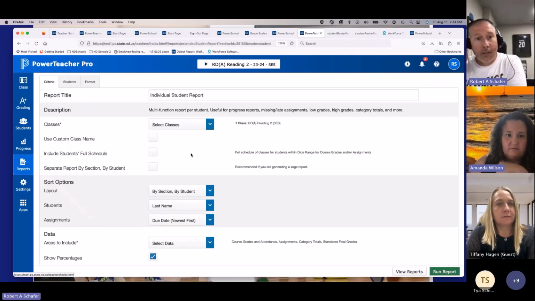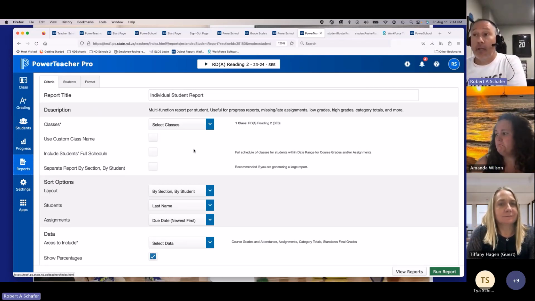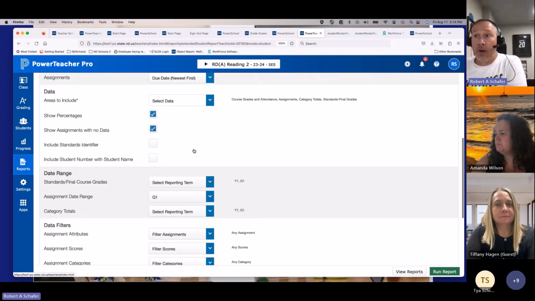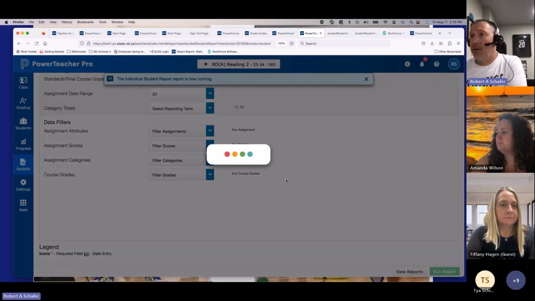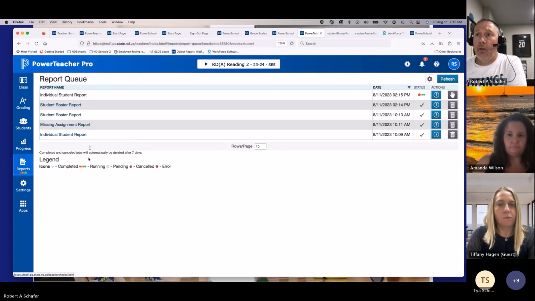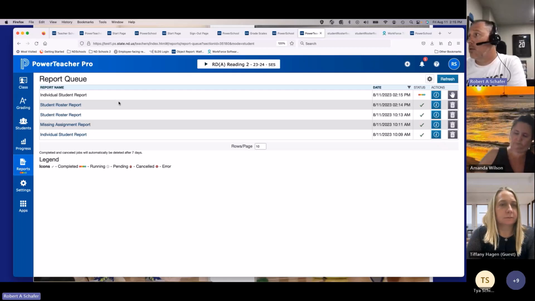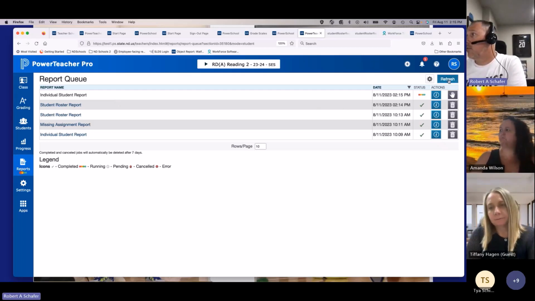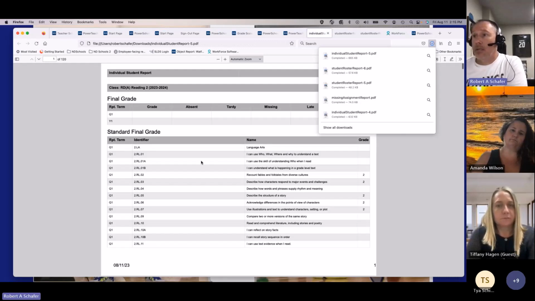Amanda likes the individual student report. Well, that's again, if you're doing traditional grades, it's really good. Standards grades, it's a little different. But again, you just set this up with whatever you want. I'm going to pull standards identifiers. I'm going to run that report. And then I'm going to go to the report queue. And here's that individual student report. It's still running. I'm going to refresh. There it is. And this is what it pulls up.